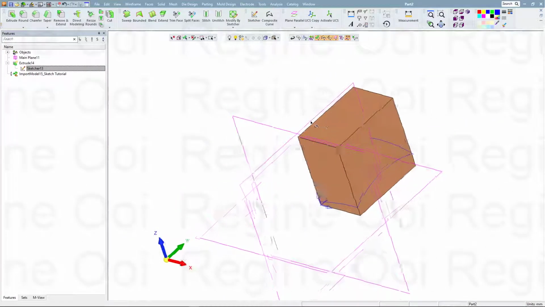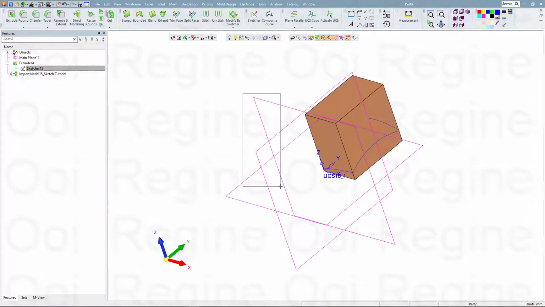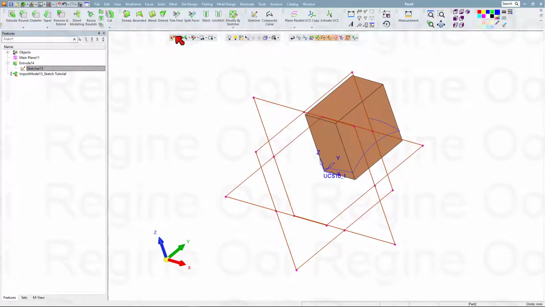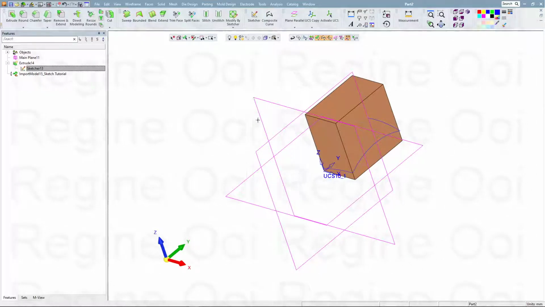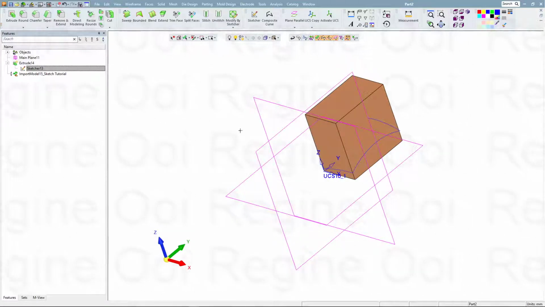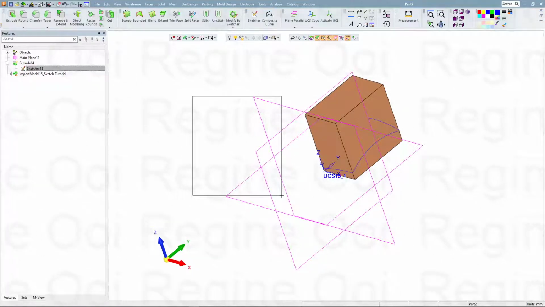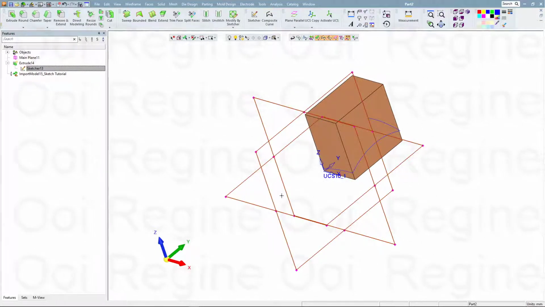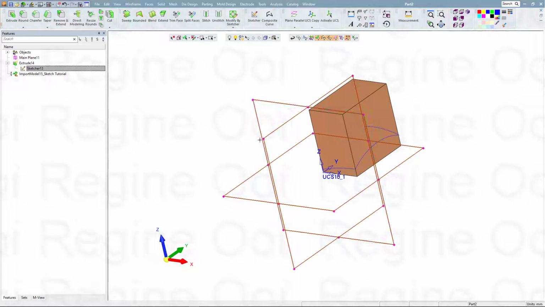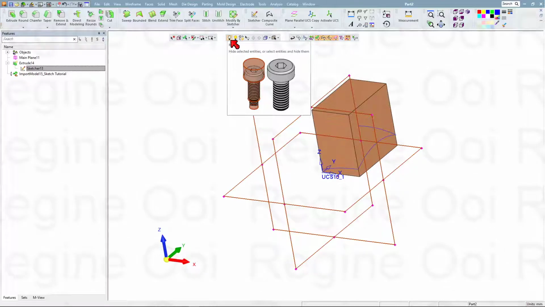Now I will hide these planes. If you cannot select these planes, make sure you turn on this filter datum. This is the filter datum that controls all the plane selection, or the UCS or the axis. Once you turn on this filter, we can select these three planes and select this hide to turn them off.